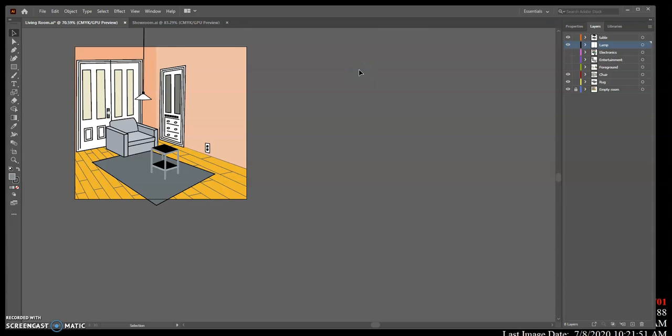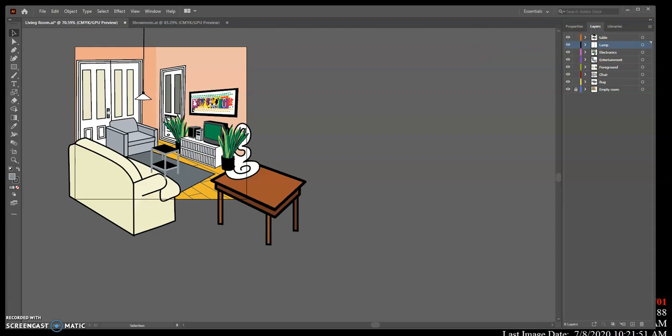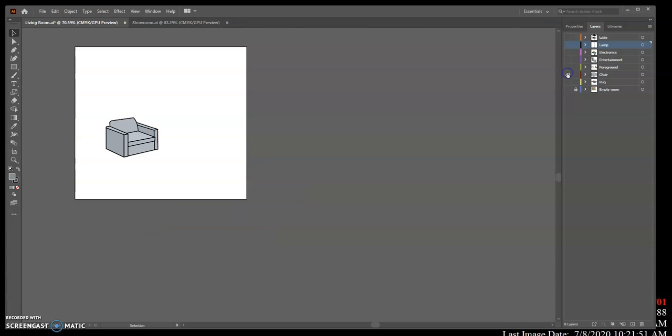Now we're going to press and hold Alt and click the eye icon on the chair layer. Alt, click. All the layers are now displayed. Using the same keyboard command, we're going to click the eye icon on the chair again, so that all the layers are hidden except for the chair. Using the same keyboard command, we're going to click the eye icon in the chair layer again so that they're all revealed.